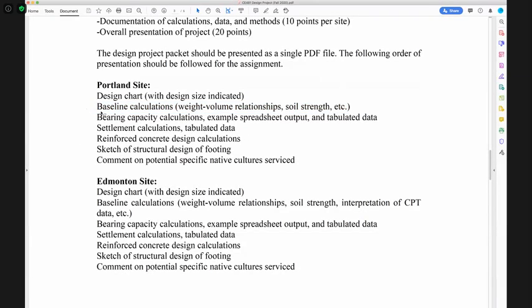You look at the bearing capacity calcs, you want an example spreadsheet output, and you want tabulated data for those points that are going to be or were shown in the design chart, I should say. Settlement calcs with tabulated data. Reinforced concrete design calcs. A sketch of the structural design of the footing.